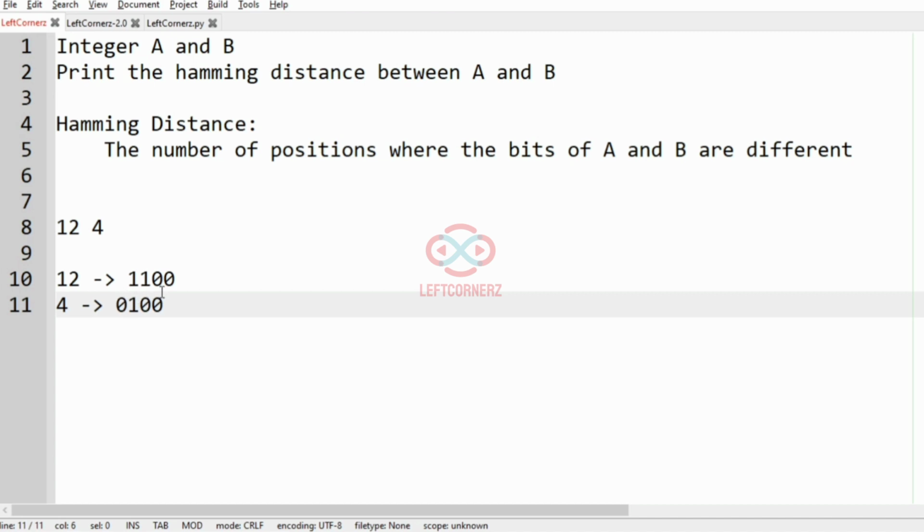Now you can see that the last two, that is 0 and 0, are similar. And also the 1 and 1 is also similar, but the first bit, that is 1 and 0, are not similar. So there is one position where the bits of a and b are different. So 1 will be our output.